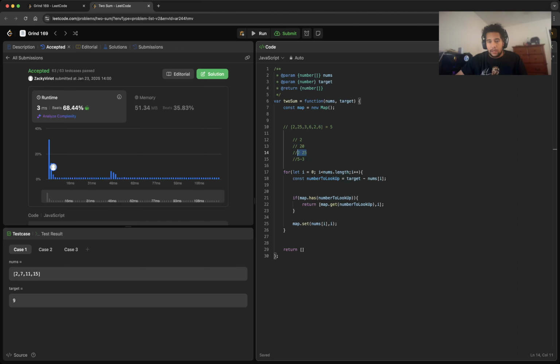I made a mistake here, because this would be 5 minus 25, which is negative 20. So you'd be looking for negative 20. If it's not there, you still go through the same steps and put in the 25. So yeah, it's a pretty simple use of a hash map. This is an easy problem, the first problem in the series.